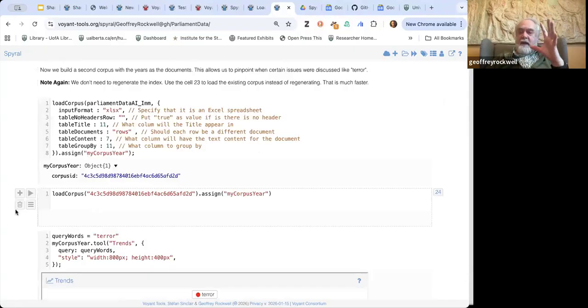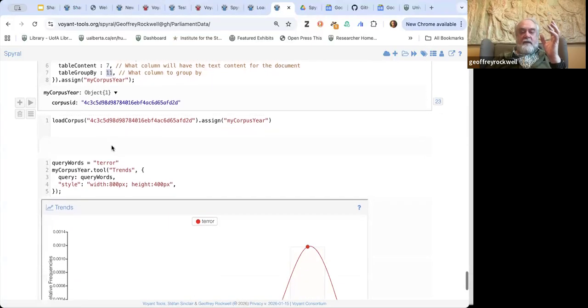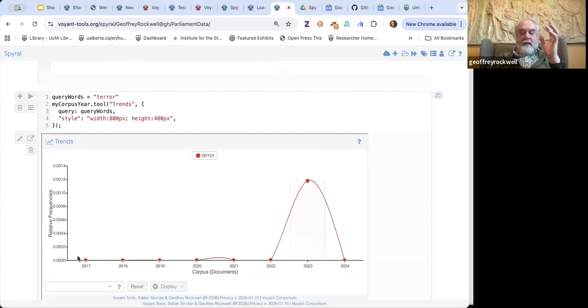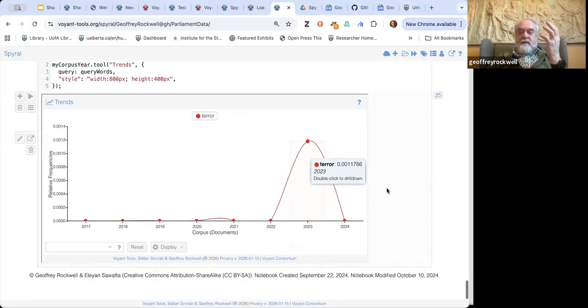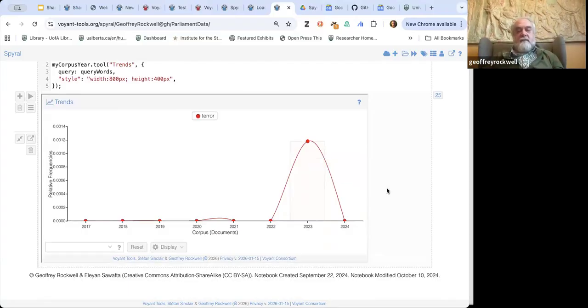Now, and this is the last thing I'm going to bore you with, now I'm loading the same corpus, but now I'm going to group it by column 11, which is the year. So now I can look at the same thing. I'm looking at terror, and I can see when it was that they were all talking about terror. And it turns out 2023 is when the discussion of terror happens. So the same questions I can now ask, but from a different perspective.